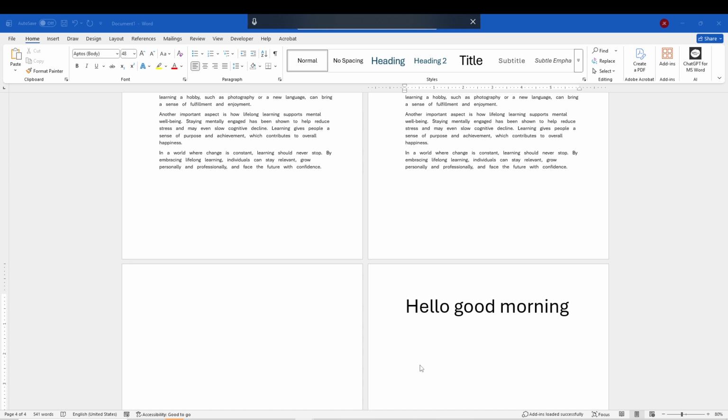That's all there is to it. Press Windows plus H, start speaking, and let Word convert your voice into text in real time. It's a simple trick, but it can save an incredible amount of time and make writing feel more natural.